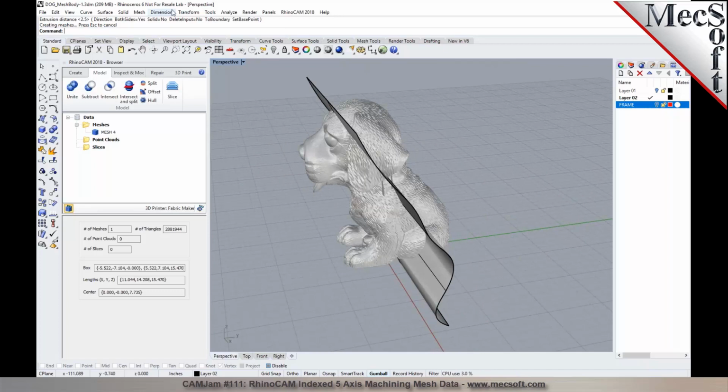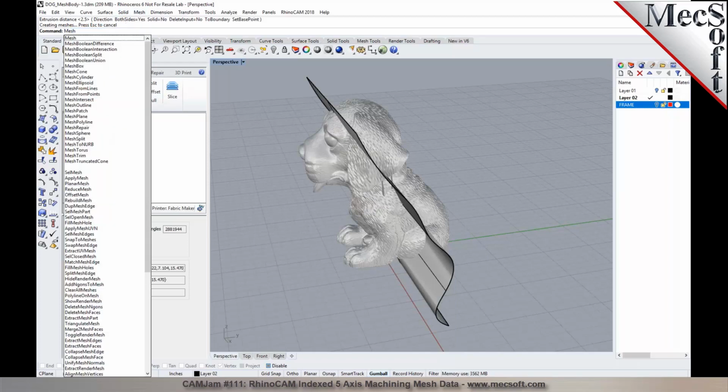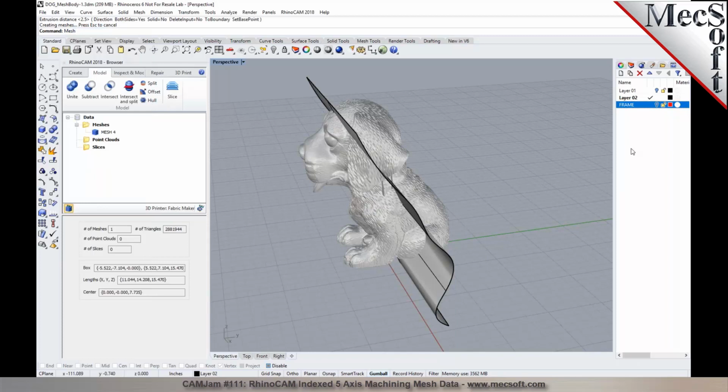Now one of the tools you have in Rhino is you can actually do a split between these two. You can do a mesh split, or you can use the intersection here. So if you use the mesh split command in Rhino, you can see that the powerful combination of both the tools available in Rhino and RhinoCAM's mesh module, they complement each other.